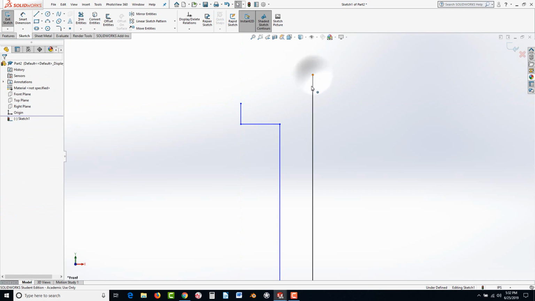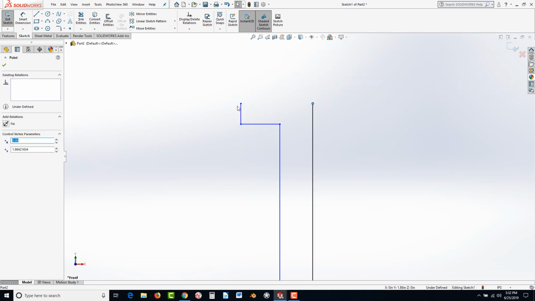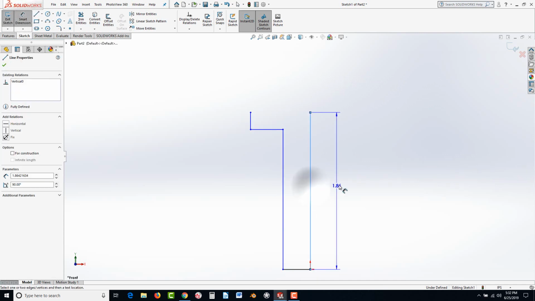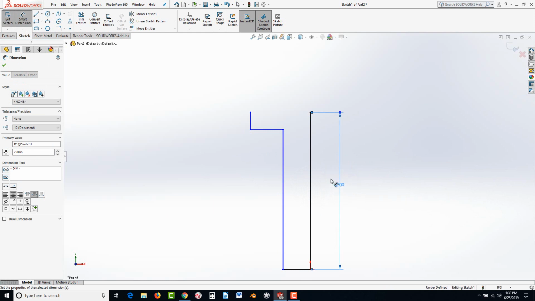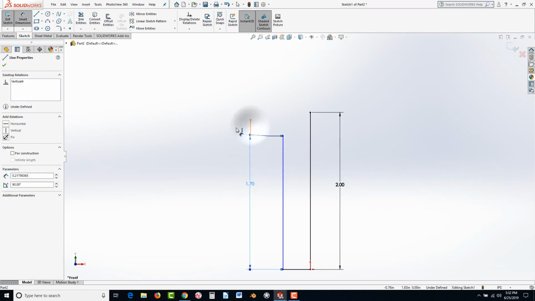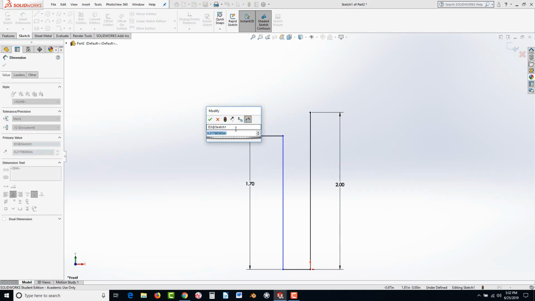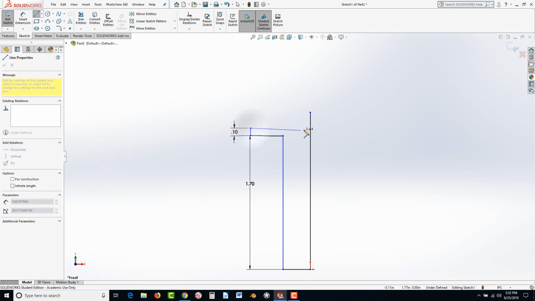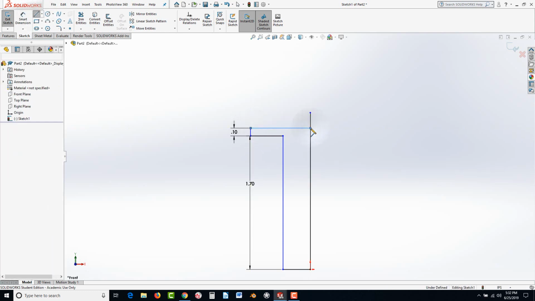Now I'm actually going to show you, instead of drawing that all the way to the top and putting a radius on it, which you could do, I'm going to show you another trick. But here I'm going to go ahead and dimension this at 2 inches. And then this one is 1.7, and this is 0.1. And actually, I'm going to delete this one. I don't want that just yet.